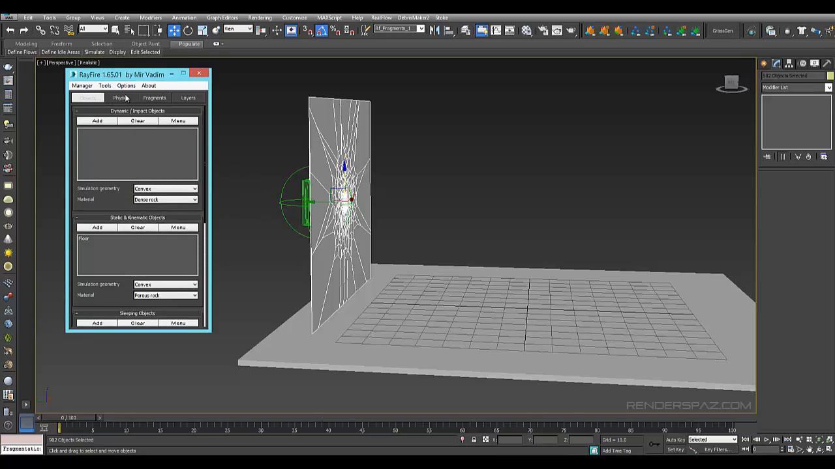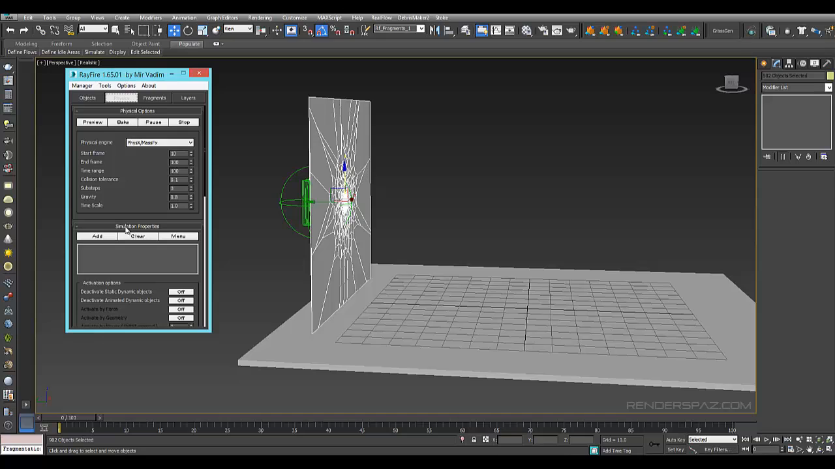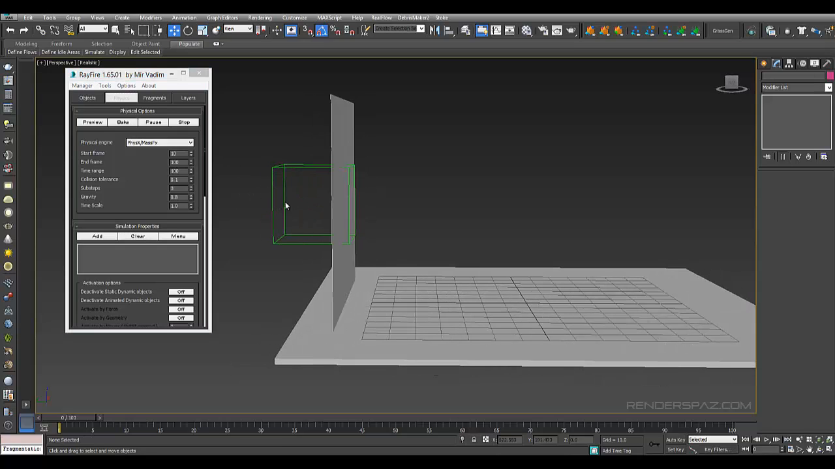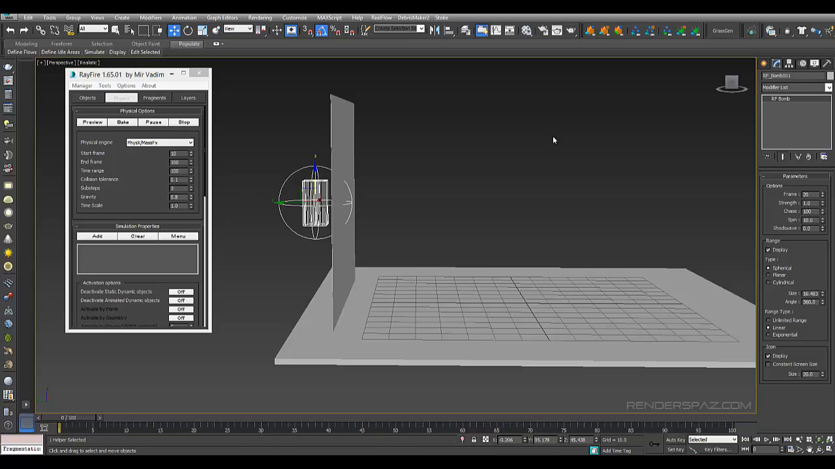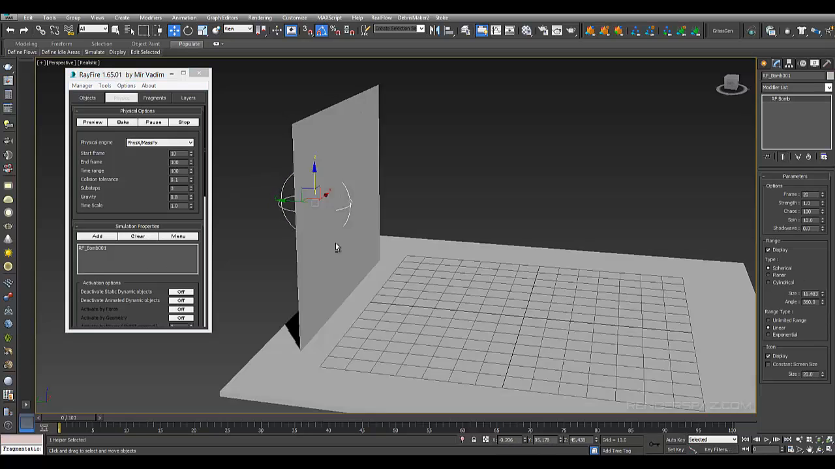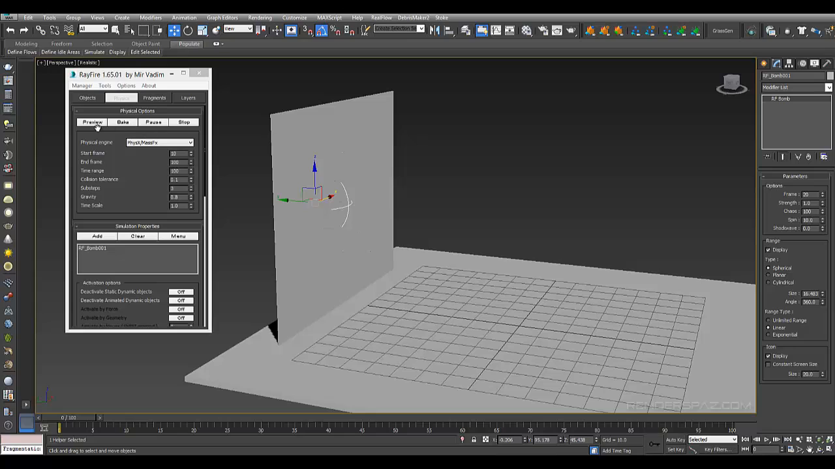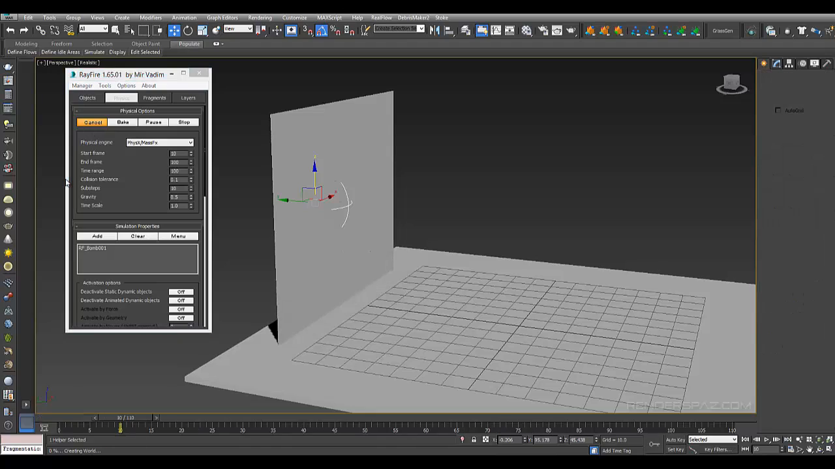Perfect. So we go to physics, and we come down to the simulation properties, and we want to add our bomb helper here, okay? So we'll just add that to the mix, and then that's going to pretty much now create our blast. So if I was to hit preview right now, let's see what we have. Actually, before I do that, I'm going to just change our gravity to about 0.5, substeps maybe 10. Let's get a little bit more realism out of that. I'll just give it a preview and see what we got at frame 20.